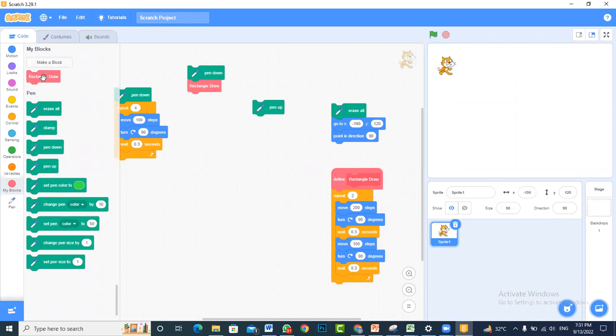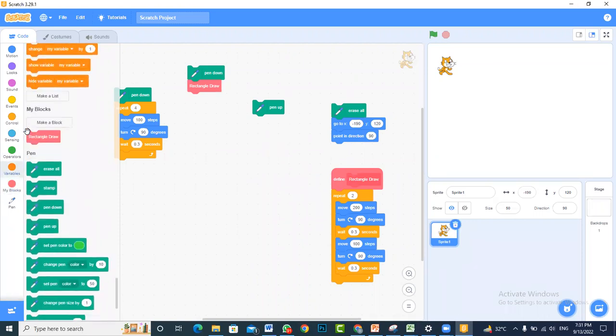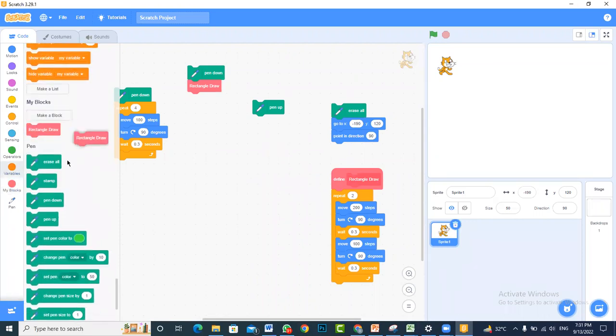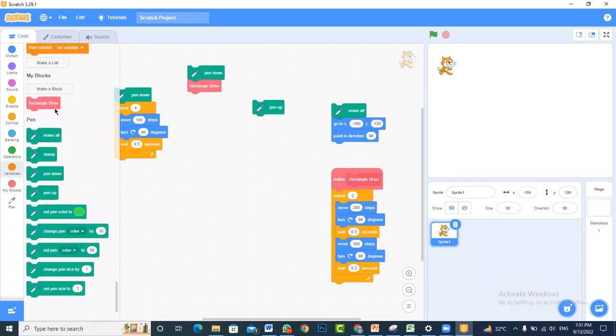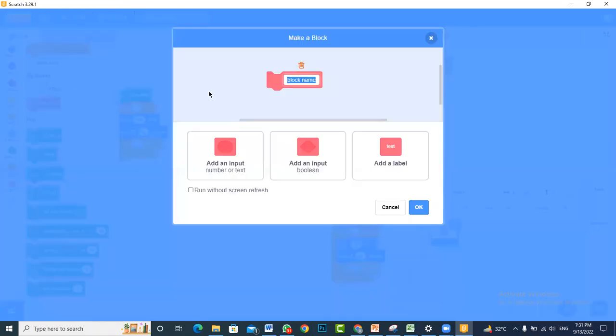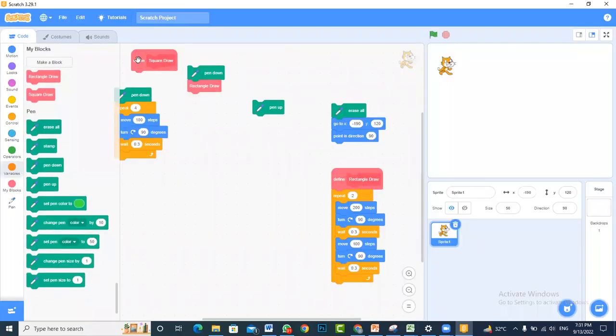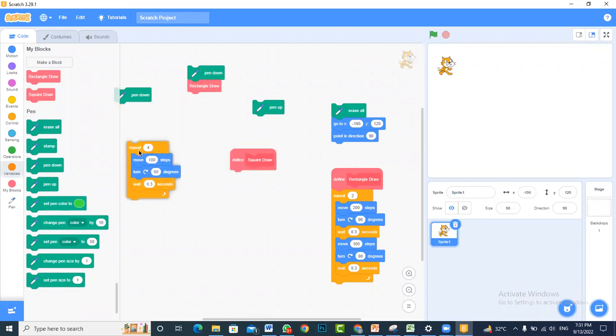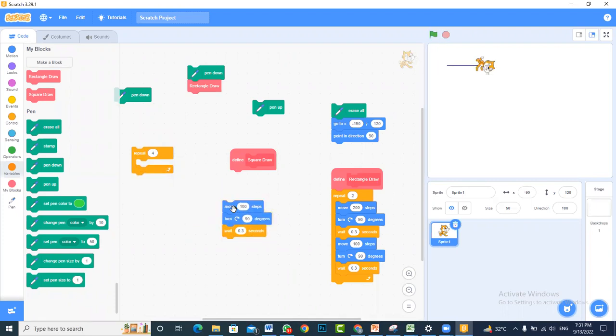Let's say I do not have this one, and let me delete it. Okay, so let's say that there is Make a Block. What you can do is write the name of the block that you want to make. Let's say I want to say square draw. So this is going to help me draw a square, but I would have to tell this block how to draw a square first. So I would say that if I want to draw a square, you should follow this step 4 times: 1 time, 2 times, 3 times, and 4 times.